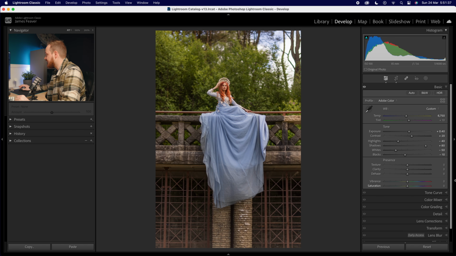We're going to go to clarity here, and what we'll do is I'm going to increase that by 15. And then lastly, we've got our dehaze here. We'll increase that by 20.